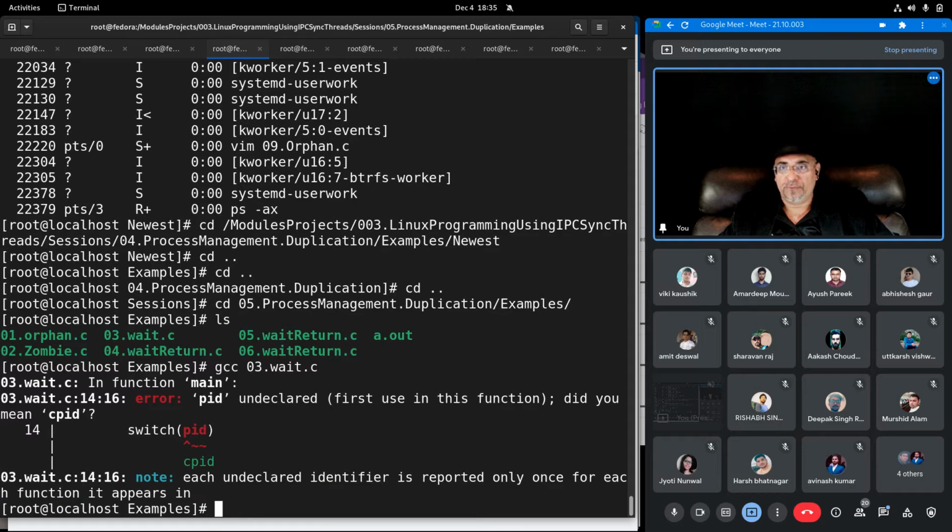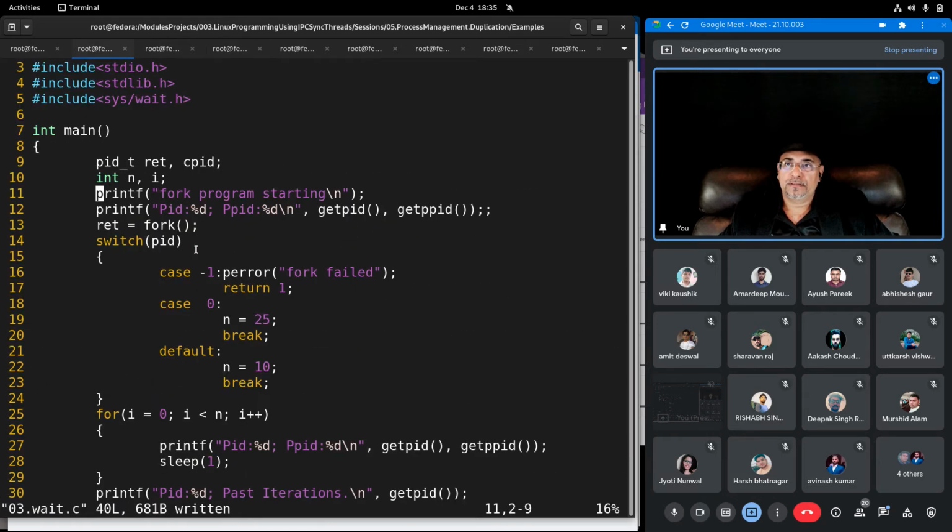PID undeclared, line number 14. Yeah, this is RET actually now.